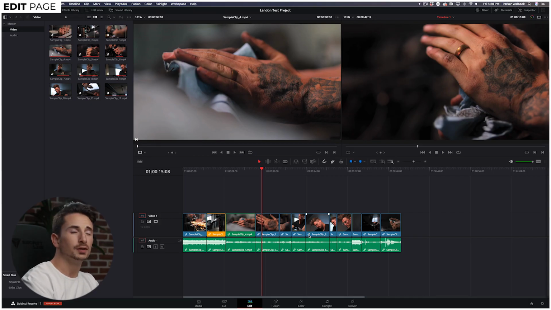Like I said in the previous video, the cut page is best for sifting through clips and doing speed edits. So you can technically sift, edit, and export everything on that page. And then the edit page that we're currently on is generally for more technical edits. So all my clips are laid out here on the timeline.